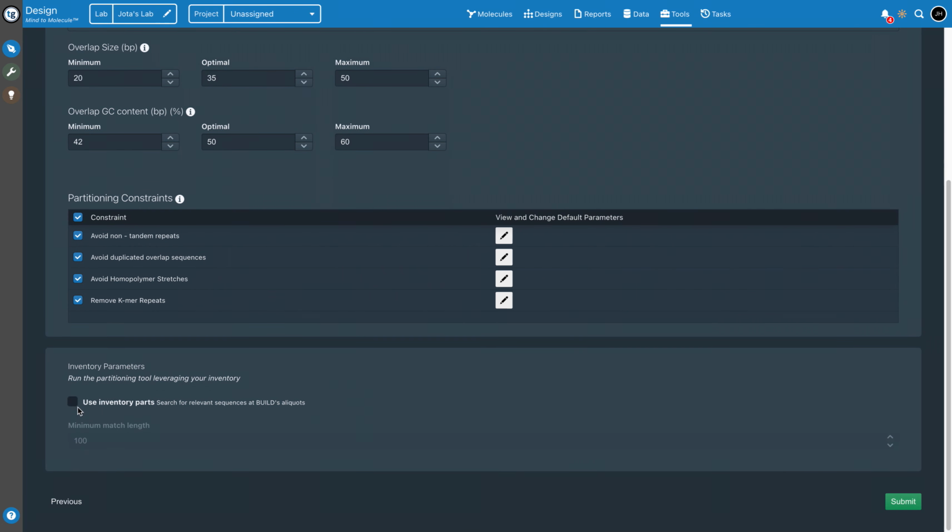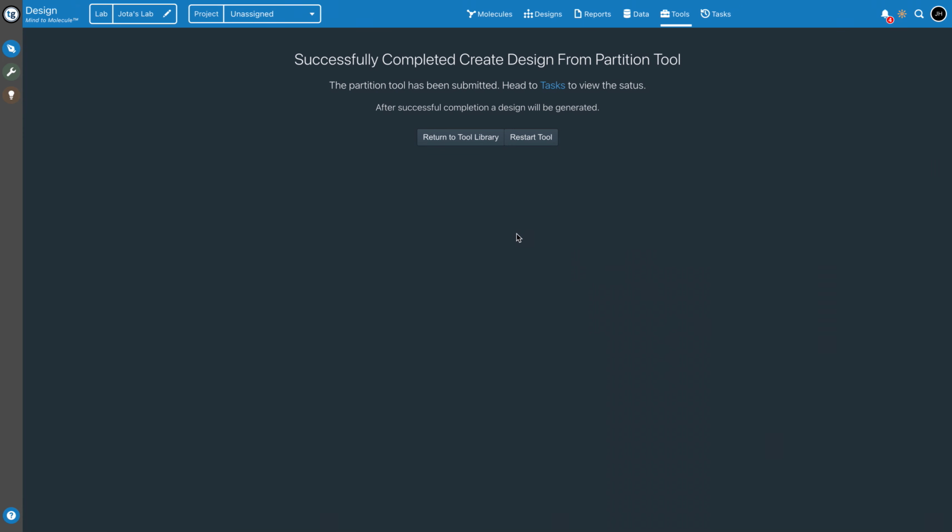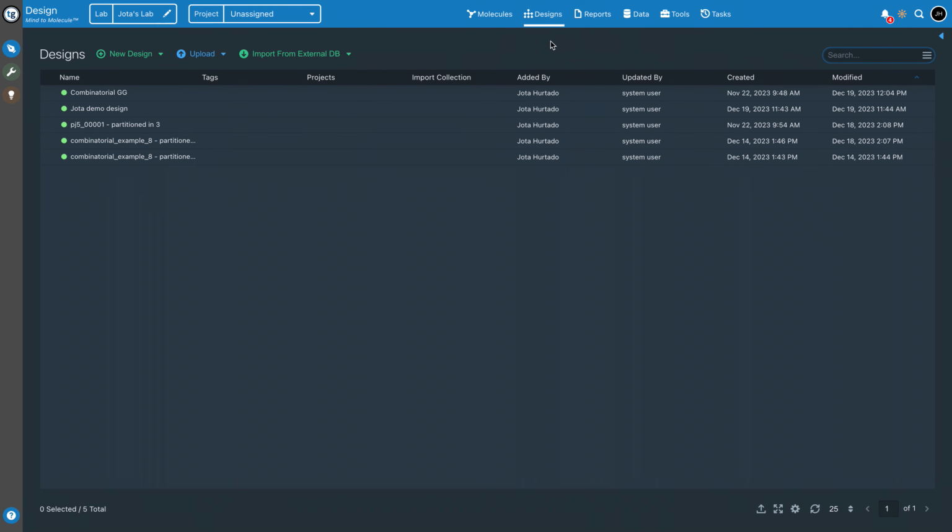I'm gonna select here. You can see if TeselaGen can find the corresponding relevant sequences that you can use to assemble this final construct without needing to order new DNA from an external DNA provider or so. And then you just submit. And what's gonna happen here, this is gonna create a design for you. So now if you go to designs, this is gonna process for a while. So I'm just gonna show you a design that I already have from the partition.